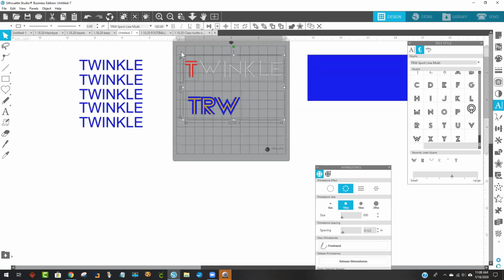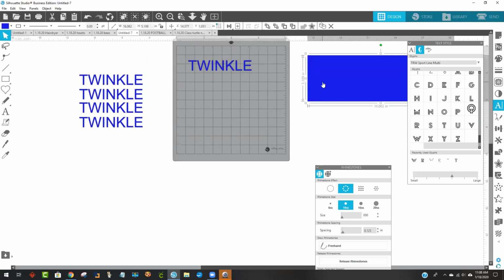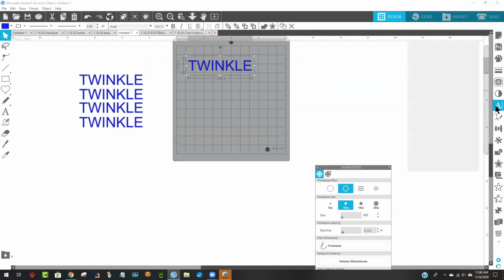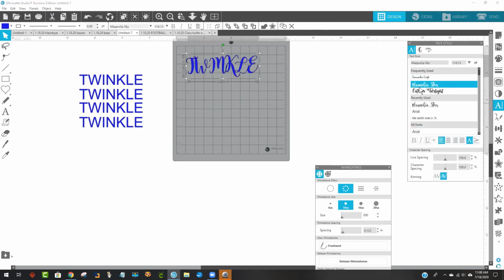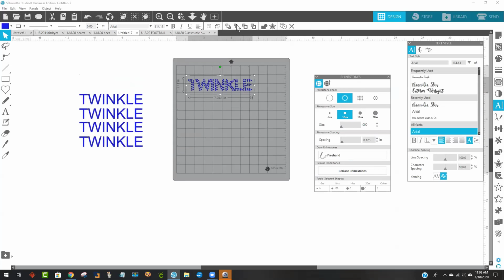All right, so enough of these. What about if you want to do your own font? I just wrote the word twinkle here. Let me get rid of this box. I can highlight that and come over here to the text style panel, and I can start going through and seeing if any of these look good. So Magnolia Sky, yeah, no. Arial, okay, but wait a minute. I want to change that to rhinestones. Okay, there we go. I did the outline for rhinestones right here. Let me scroll in so you can see it better.